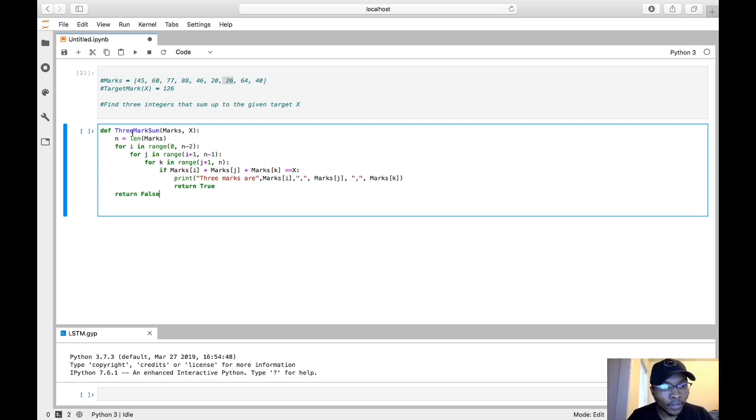So our function is a 3-mark sum, because we're looking for 3 marks in our array. To find these 3 marks, our input will be marks and our target X. Target is the sum of the 3 numbers. So we start with the length of the array, n is equal to the length of the array. Then we write our first for loop, which is for I in range 0 to n minus 1. Remember, n is the length of the array, so we say length of the array minus 1, because we're looking for 3 integers. If we're looking for 2 integers, we'd say minus 2, but then we wouldn't need 3 for loops.